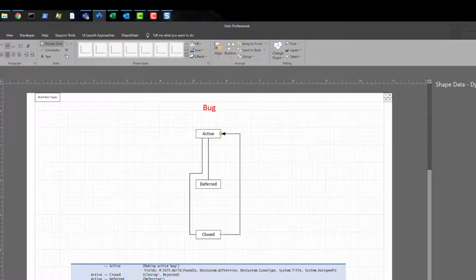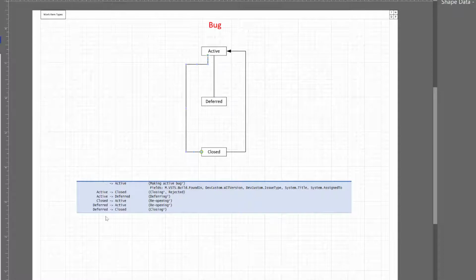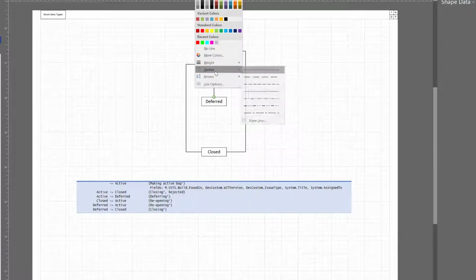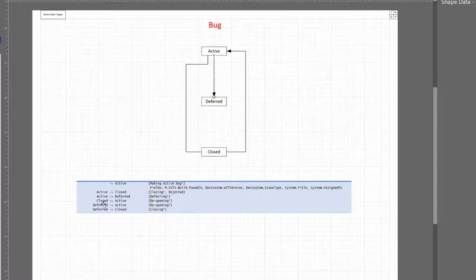So we've got a transition between active and closed. So we've got that. We've got a transition between active and deferred. So let's go put an arrow on that. We've got a transition from closed to active, yep. Deferred to active, so it looks like, in addition, let's put this over to the side.